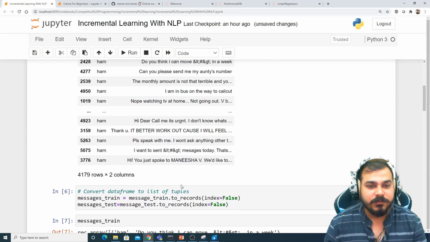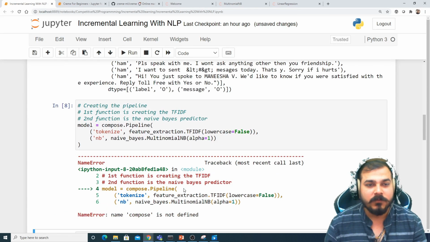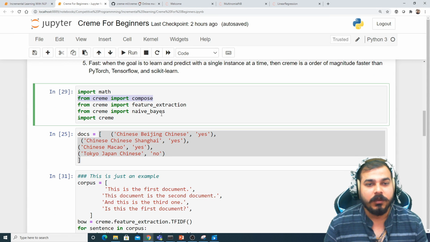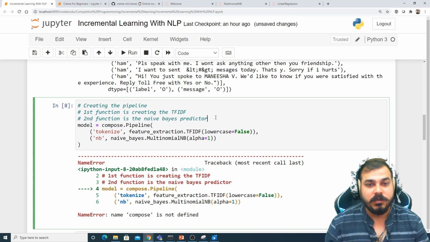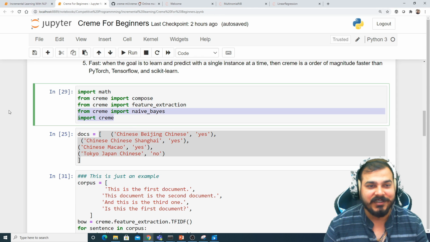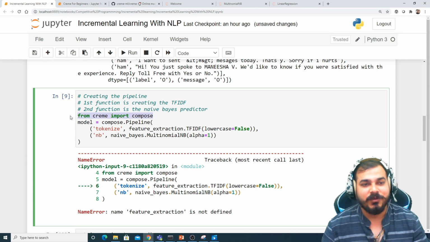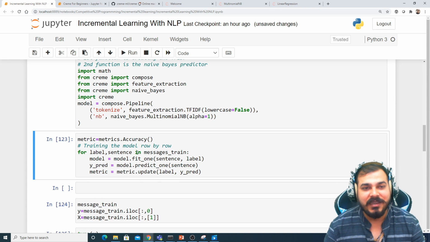Okay, compose is missing. Where is the compose library? Let me import the compose library from here. I hope it works. I know there will be some more errors because I have to use feature extraction and everything, so I'm just going to import everything over here, because this is another cell, right? So this is done. Our pipeline is created.